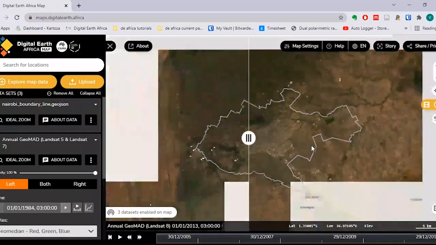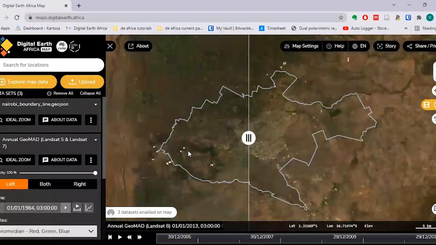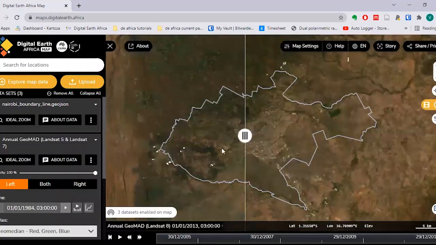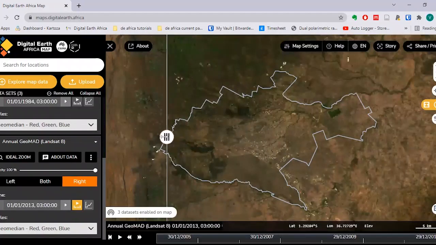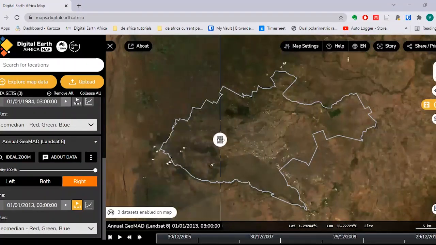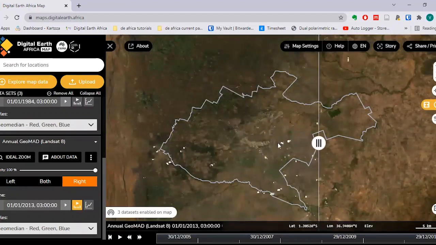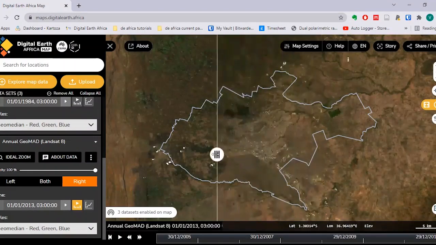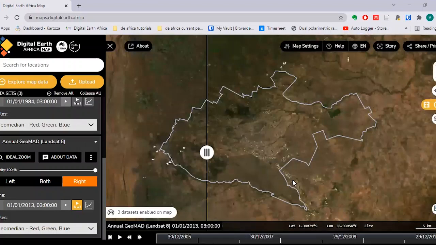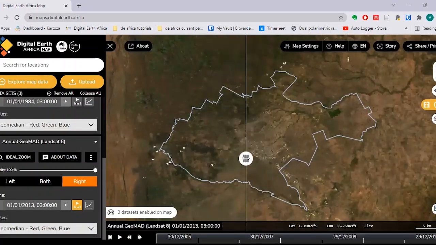So we can zoom out just to get an overview. On the left is the 1984 geomad layer, and on the right is the 2013 geomad layer. Using the comparison tool, we can slide across and see the urban area was concentrated around this center part. But when we move the slider, we can see there's quite a bit of expansion in the south direction for that area.